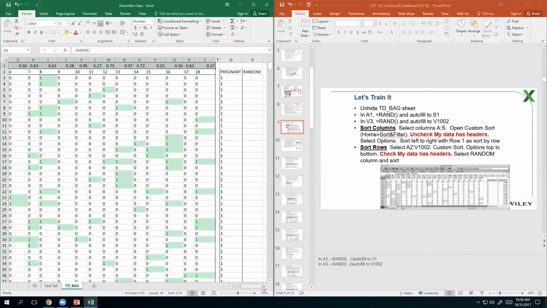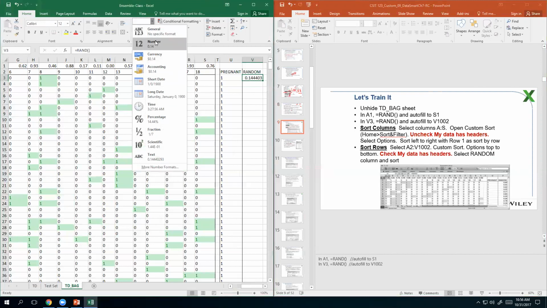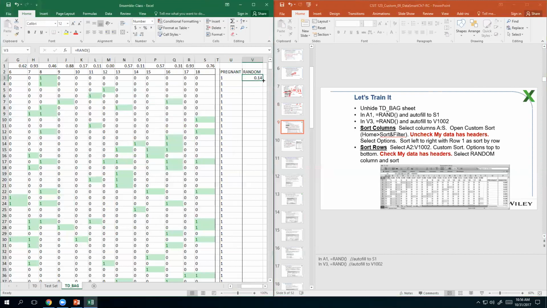And then we're going to do the same thing for the rows. So starting in V3, you're going to say equals RAND. And then we'll make this a number as well. And then you can autofill that down. And you notice that these random numbers are kind of funky. Every time we touch it, just like we did before with the orange juice, they always update all the time.